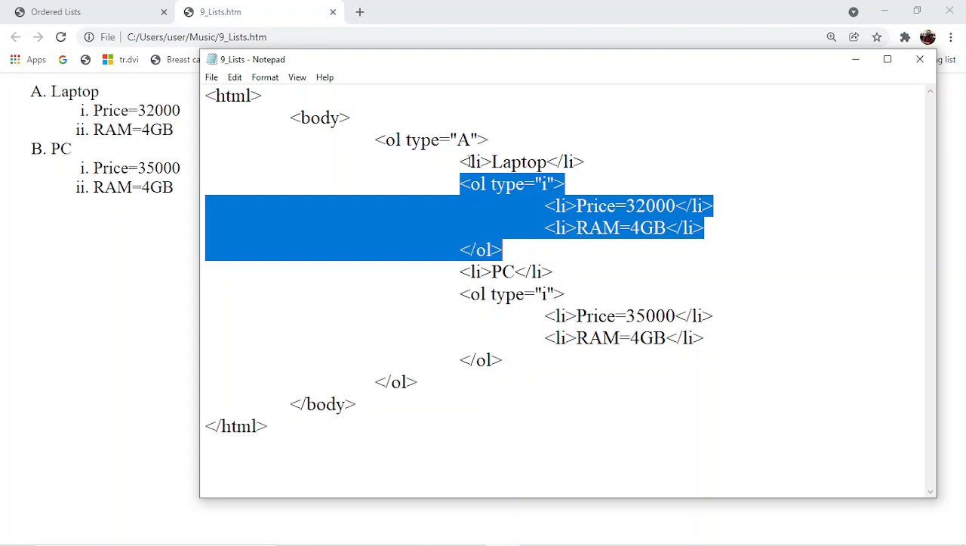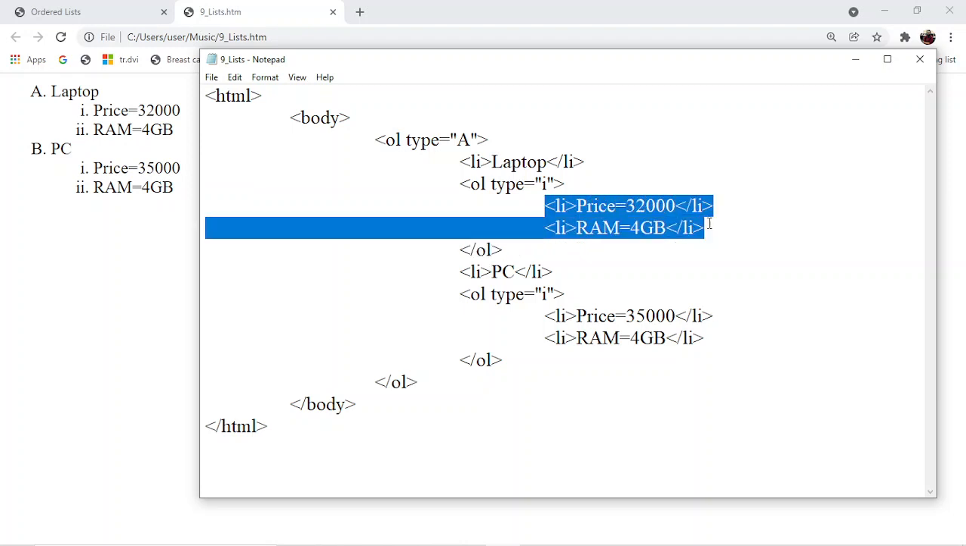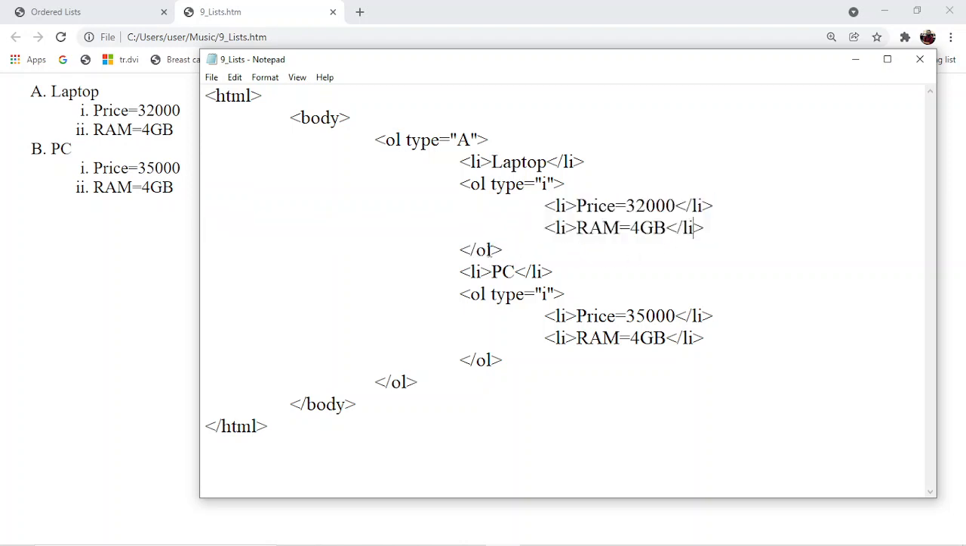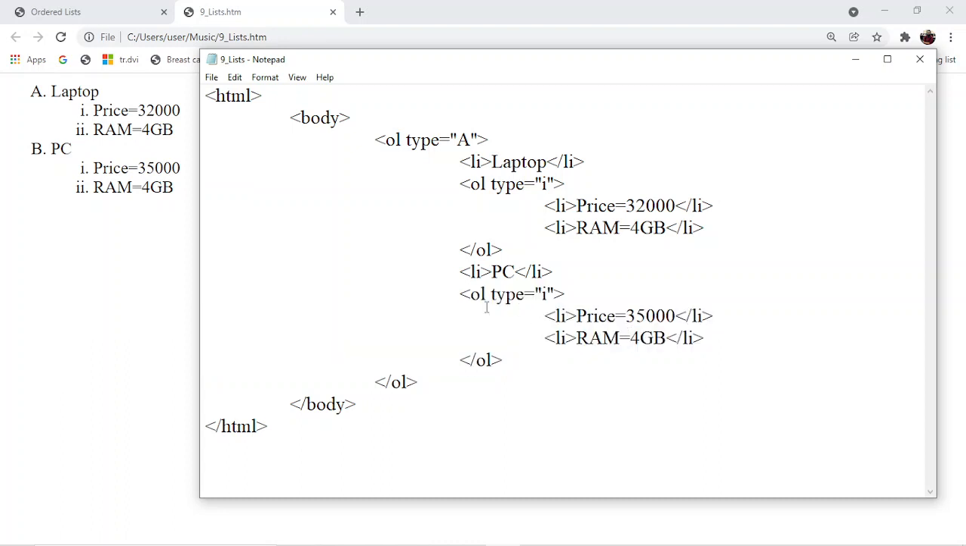For our laptop and PC, we have mentioned the price and RAM. So what we wanted was a list within a list. So against laptop, we have again opening OL tag, closing OL tag, and we have the pair of LI tags, right? And next, similarly for the PC, we have a list item as our PC value, and against this PC we have another pair of OL tags describing the price and RAM capacity of the PC. In this way we can have an ordered list within another ordered list.